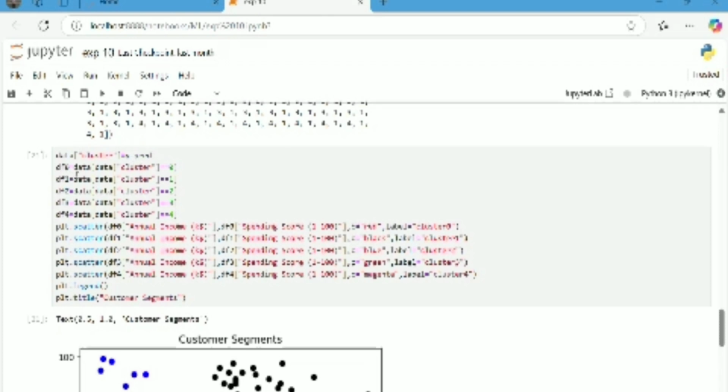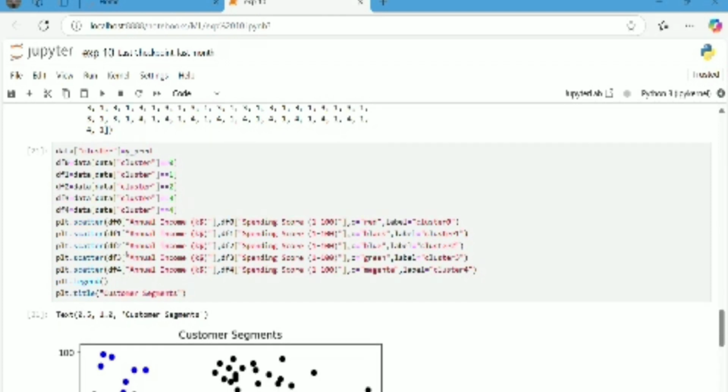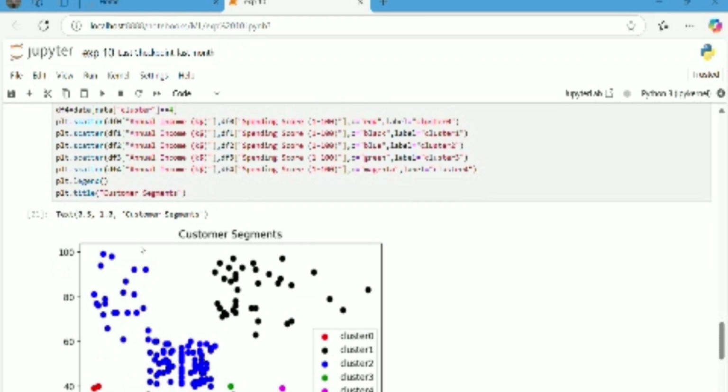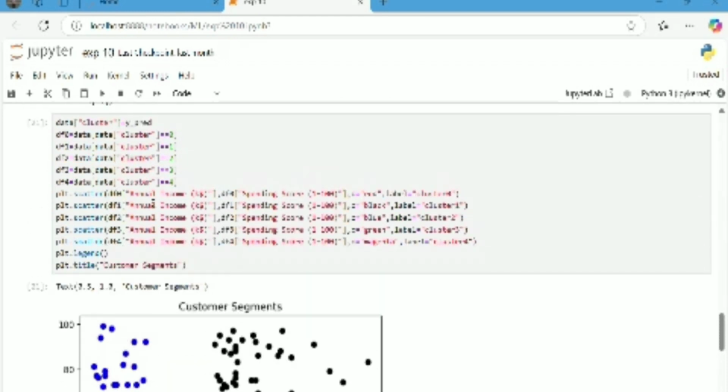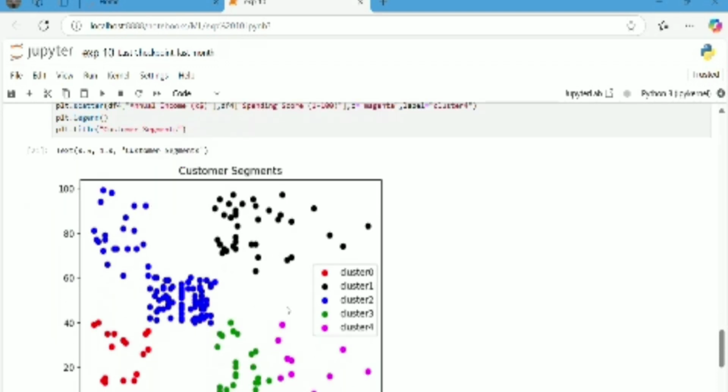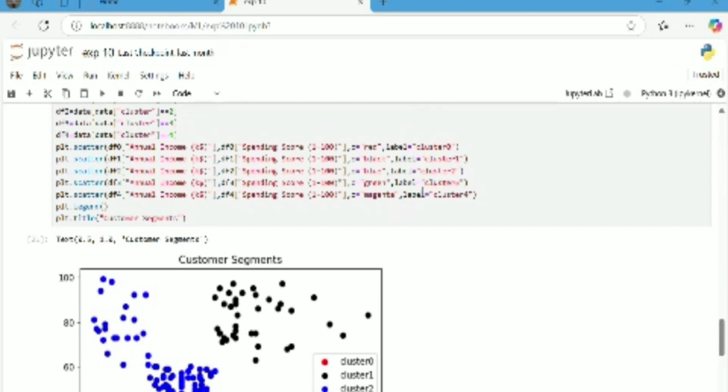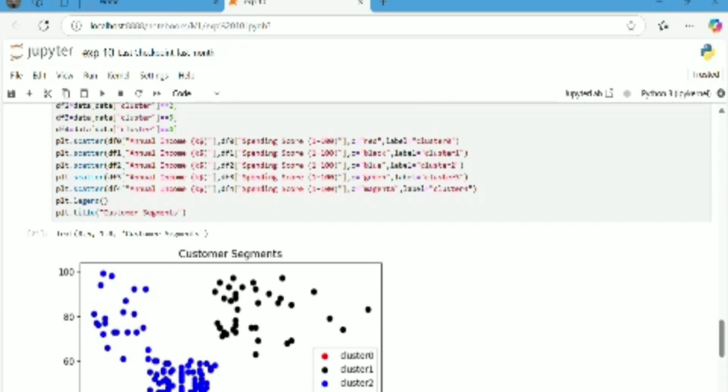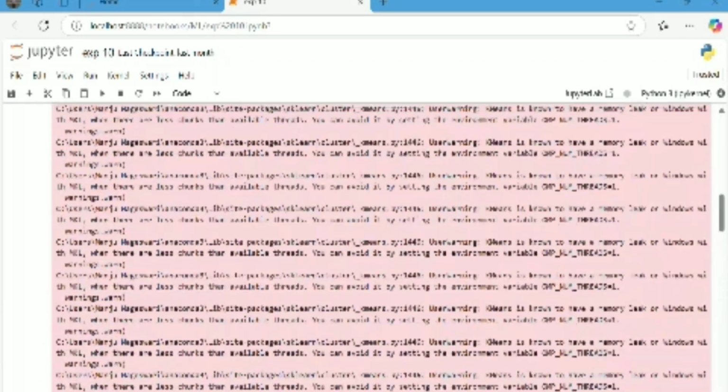Then df0, df1 is equal to data of cluster equal to 0. It is used for creating a data frame for each cluster by filtering the data where the cluster column is equal to 0 up to 4, and it scatter plots the output graph, which is based on the annual income and the spending scores from 1 to 100. We may use different colors to classify the 5 clusters, so we may label them as cluster 0, 1, 2, up to 4. And here, what about the K-means cluster.